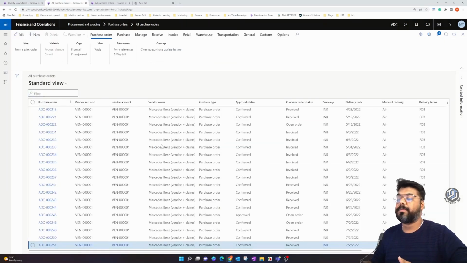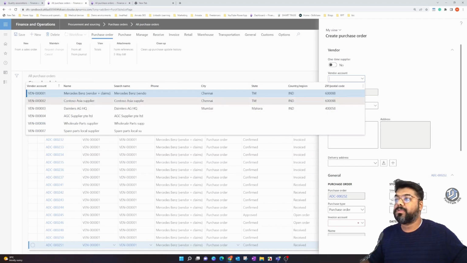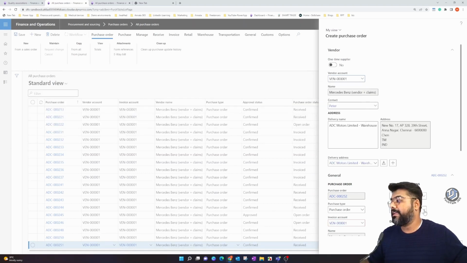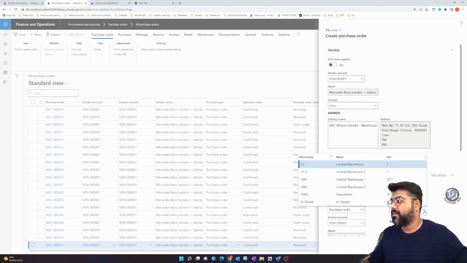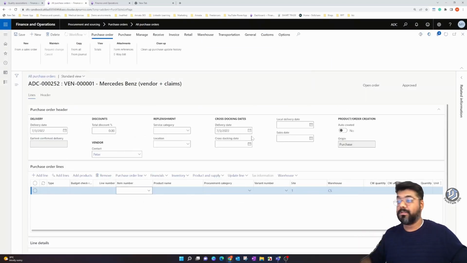So let's create a purchase order. As I mentioned during the introduction, the primary focus of today's episode is going to be on the inventory blocking concepts. So let's explore them. For that, I need to quickly create a purchase order with a site and warehouse. And let me add the item in the quality association.